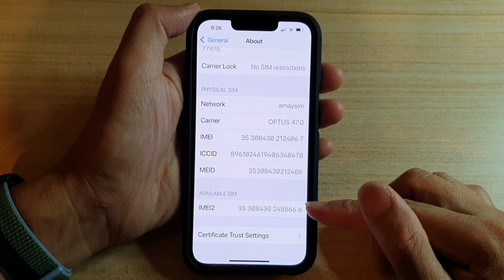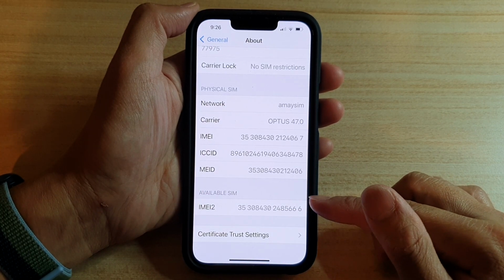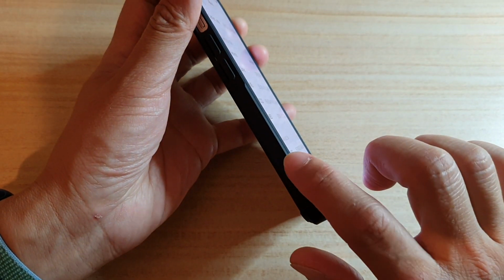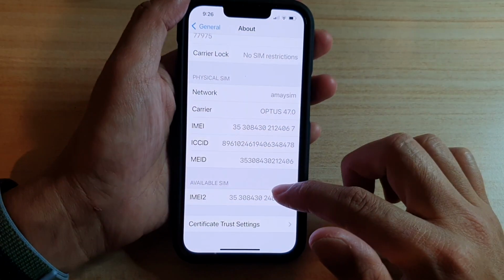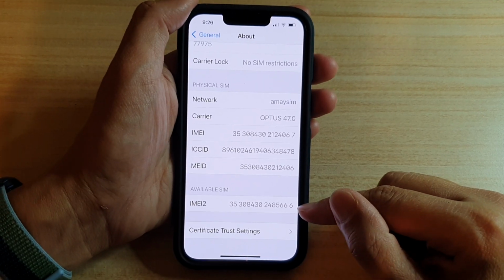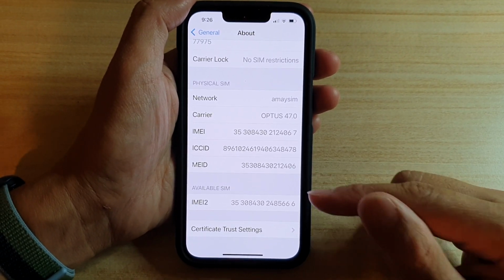And there's another one down here, IMEI 2. Now this is a physical SIM, that is a SIM that you put on the side in the SIM tray in your phone. And the IMEI 2 is the eSIM, and that is the electronic SIM that is built into the device itself.